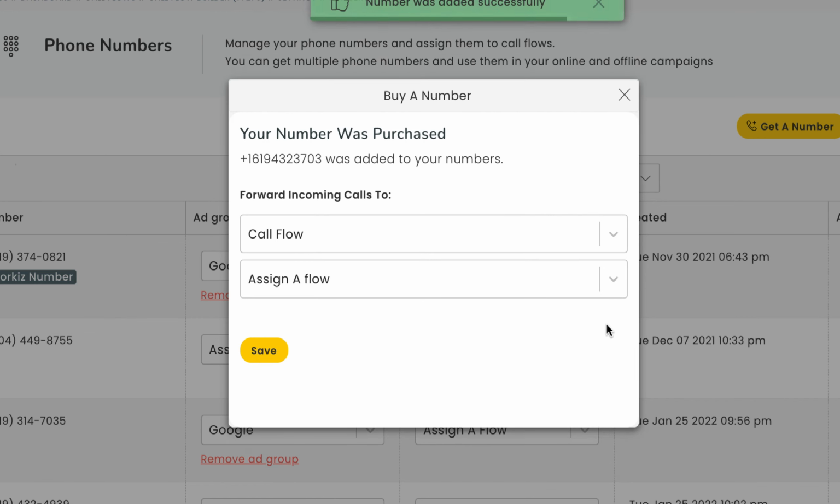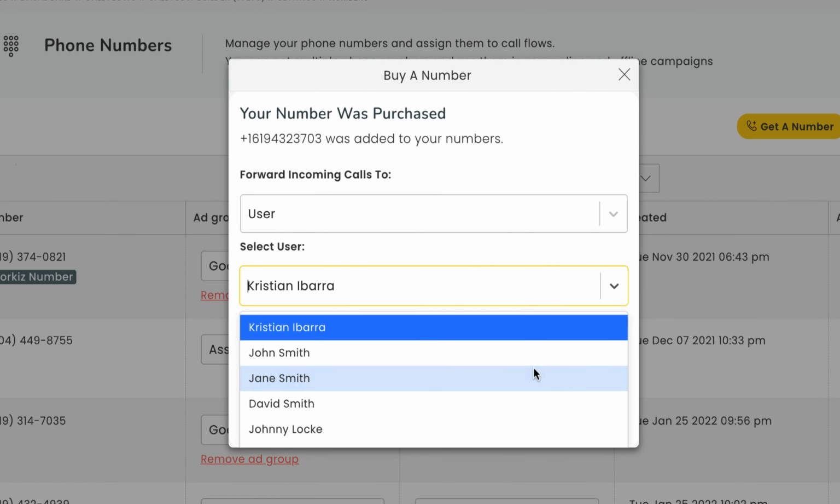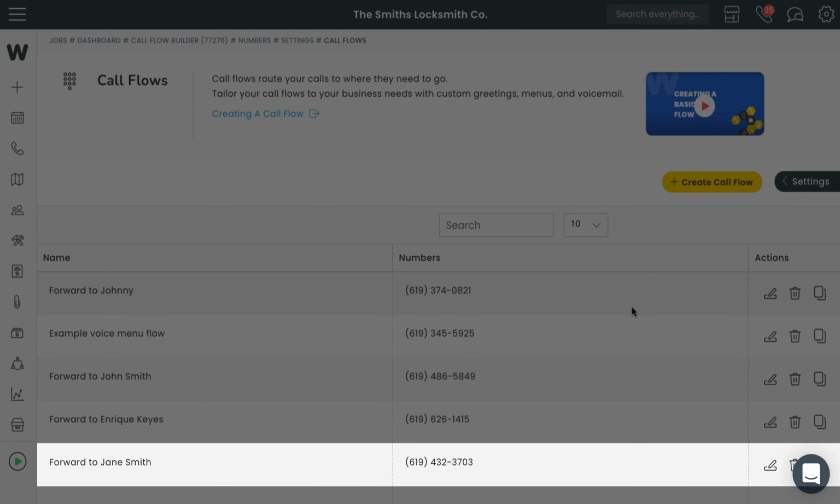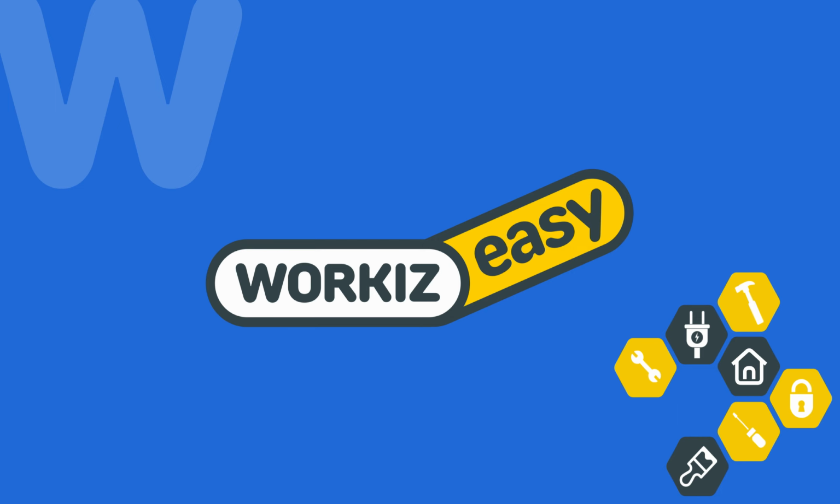After that, it's going to ask you where you want to forward these incoming calls. If you just want to forward these calls to a member of your team, select user and then choose the user's name from the list. Once you hit save, Workiz will automatically create a forwarding call flow for you. You can open that call flow and edit the configurations that we covered earlier. But if you're happy with the default settings, there's nothing else you have to do. And that's it. You're all set to start forwarding calls in Workiz.